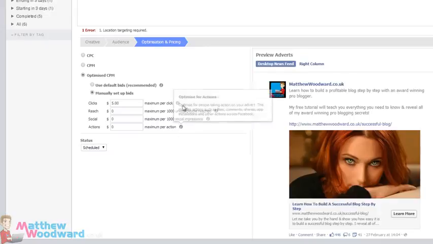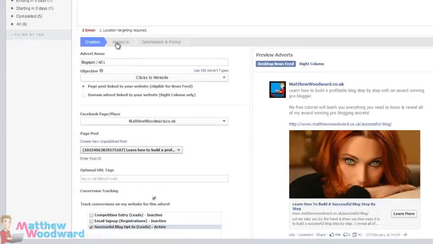Now, you will never pay anywhere near $5 per click. I think I'm paying like 50 cents, sometimes as cheap as 15 cents, and sometimes $1. It's just a guideline amount. And the reason we don't bid on actions is because what Facebook deems as an action is a like or a share or a comment and things like that. And really, we just want people to click on the advert and hit our high converting landing page. So we are bidding specifically for clicks. And once you've done that, that is your advert set up.